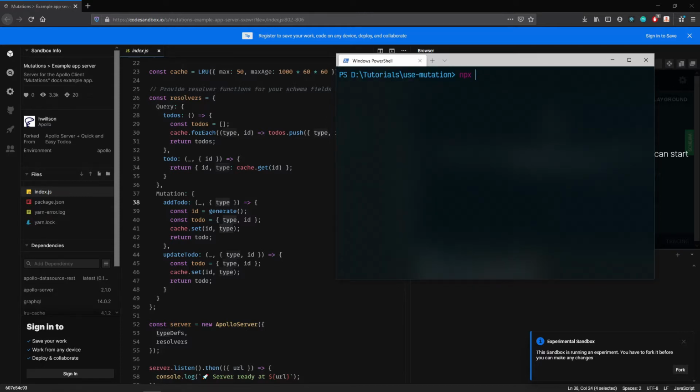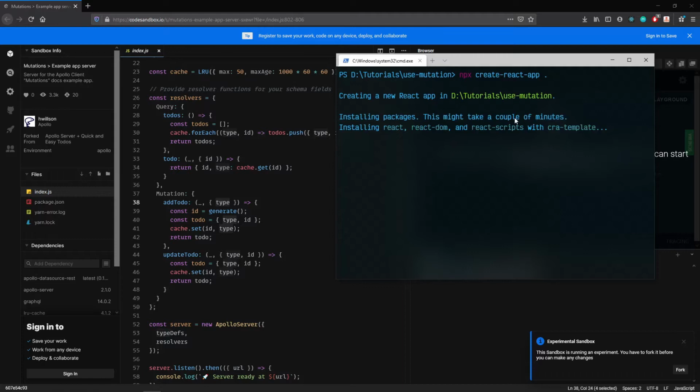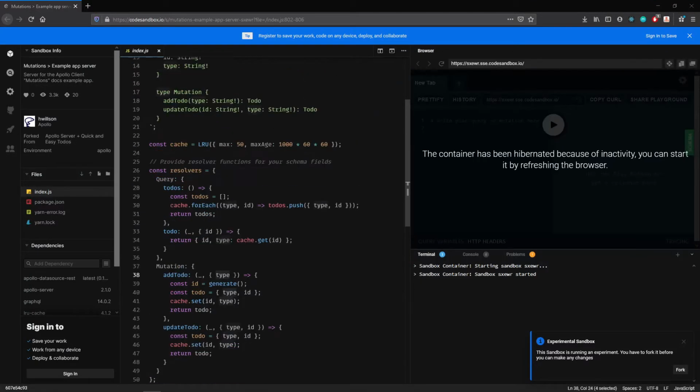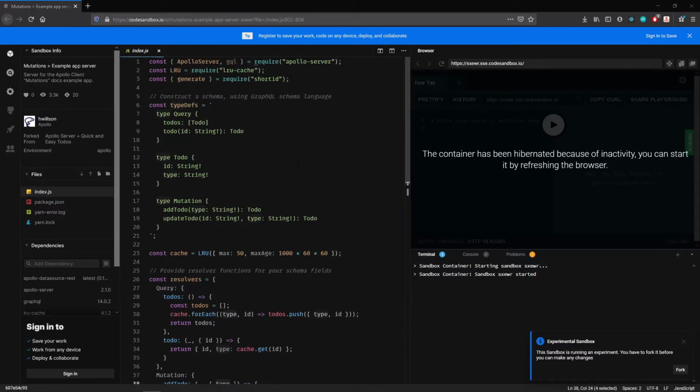So I've got a new directory here. I'm going to use create React app to create a new app, and I'm going to use dot to make it in this directory. And while that is building out in the background, you can see this code sandbox. This is the backend that we're going to be utilizing.